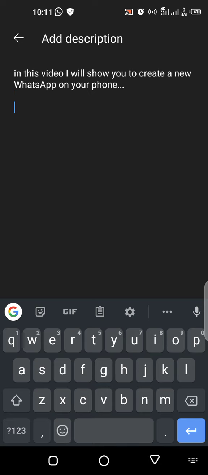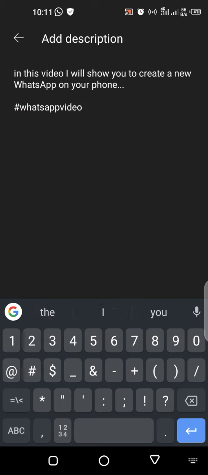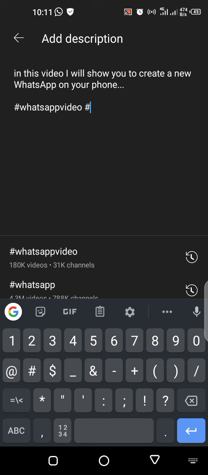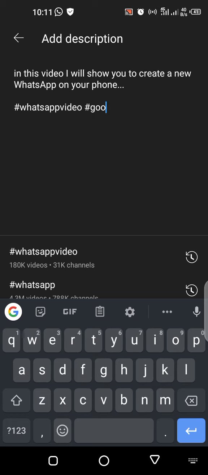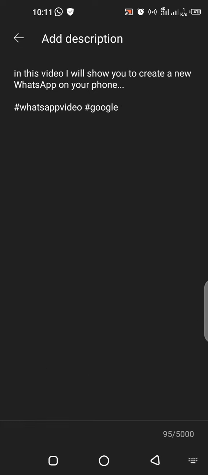So you can also add hashtags, any hashtag that is related to your video, maybe hashtag WhatsApp video, hashtag Google, because people also search using hashtags on YouTube, likewise other social media. So it can also help your video to rank very fast, so that when people search for these related hashtags, then YouTube will show your video to them.